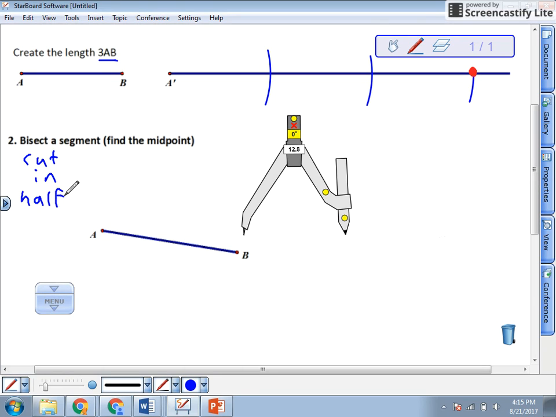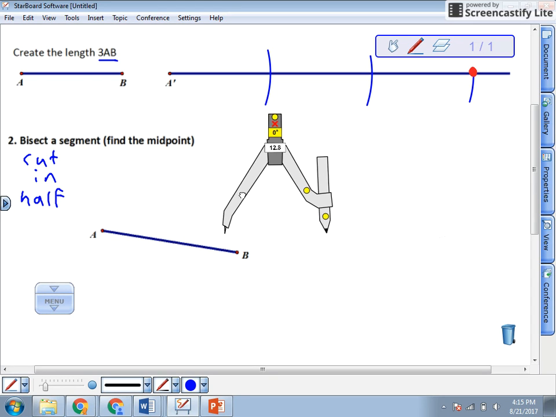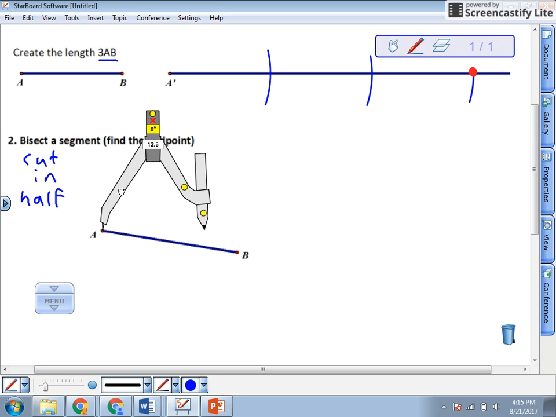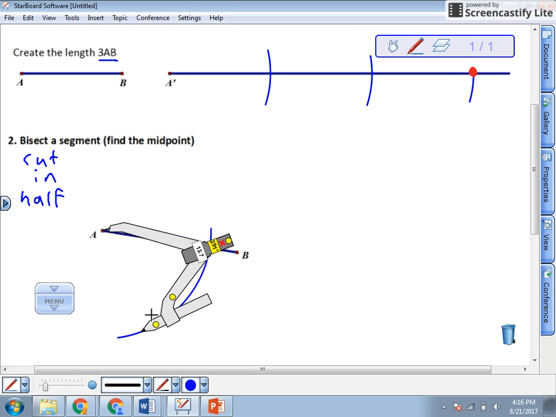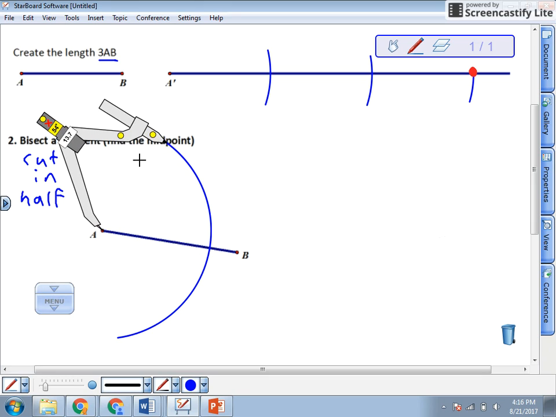Okay, well, how are we going to bisect the segment? Again, we're going to use our compass. So I'm going to take that compass and I'm going to put it on an endpoint, just like we did before. Now, to bisect a segment, we simply just have to open our compass more than halfway. Okay, it doesn't have to be exact, it just has to be more than halfway. Once you have it open more than halfway, we need to make that mark. And we need to make it nice and big. All right, just like that.